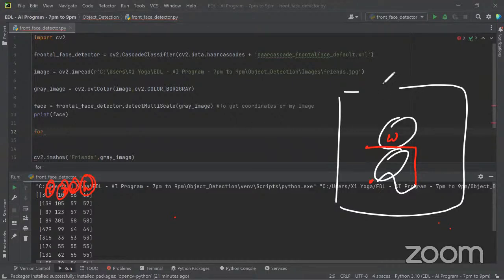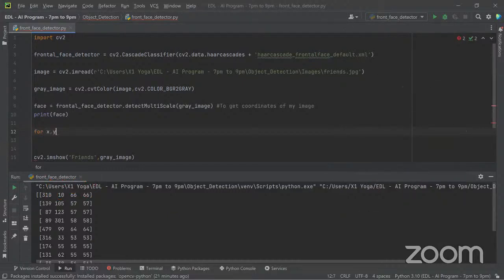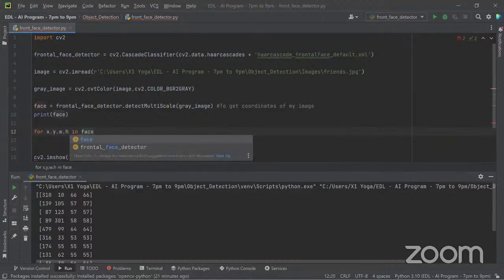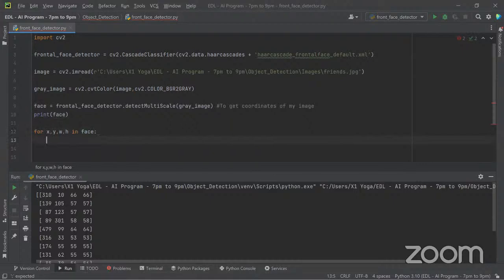So let me occupy all this information in this for loop. For X, Y, W and height in face, because it has detected a lot of things in face. Now let me create this. Now for this face, do I need to use black and white images or colored images? For processing, only for detecting, I made it a grayscale image. But I want to see the output in the colored image itself. So let me take this and apply it here.